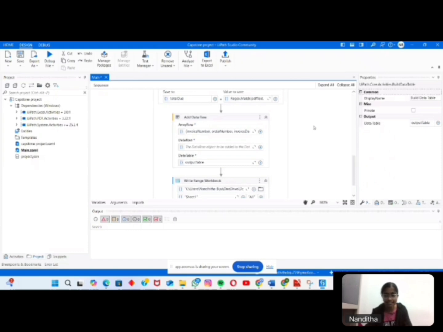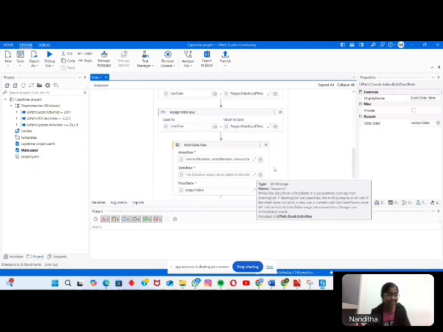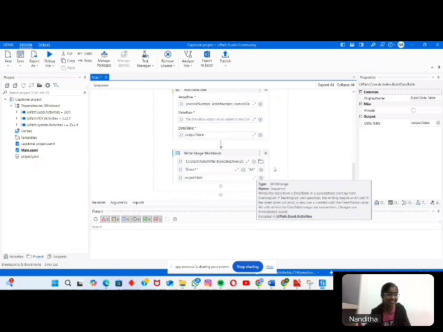Okay, so the main purpose of adding regex patterns is to extract the value from the PDF text. It is used to identify and extract specific pieces of text from the PDF file based on consistent text patterns. So this is all about the Assign activity.